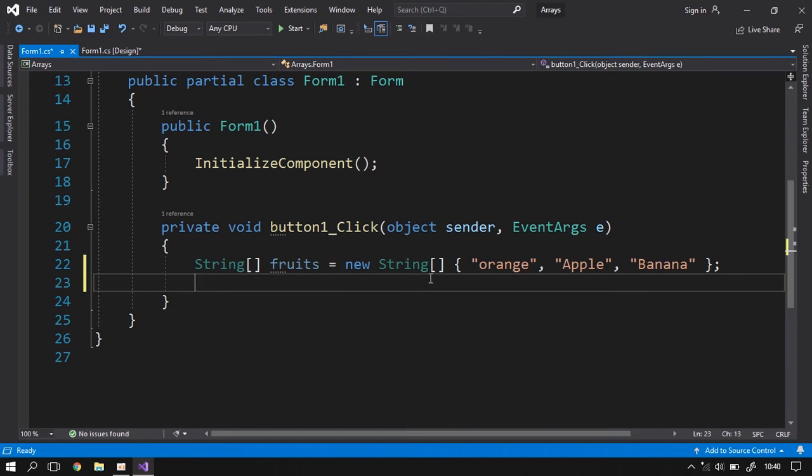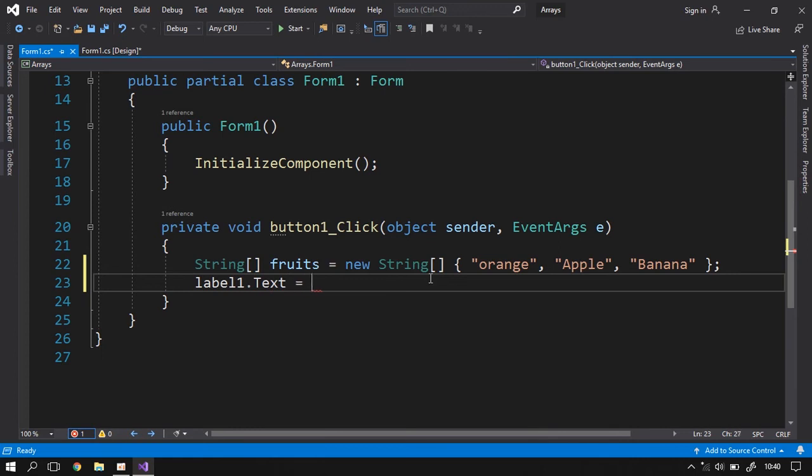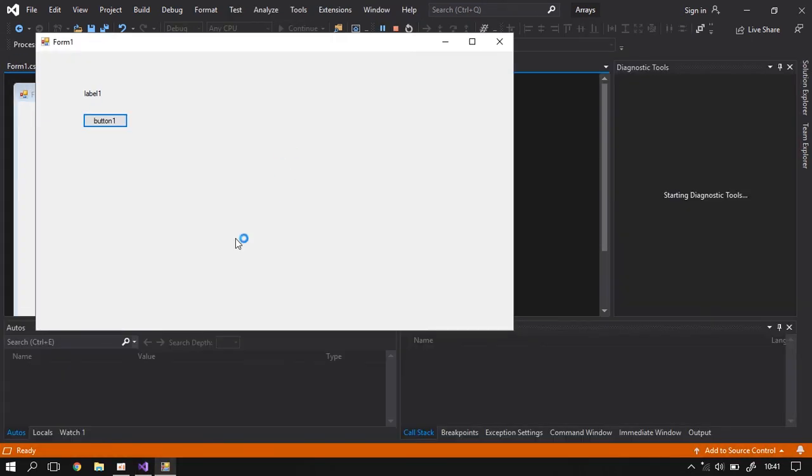Now I'm going to display, let's say, apple on my label. So I'm going to say label1.Text equals fruits, and then I'm going to place the index. Now we currently know that apple is at the index of 1. It's going to be displayed right here. Now I'm just going to run my program, and we can see that it works.